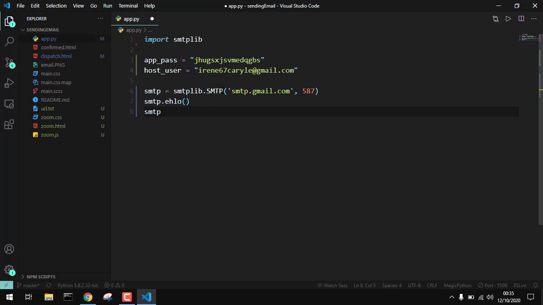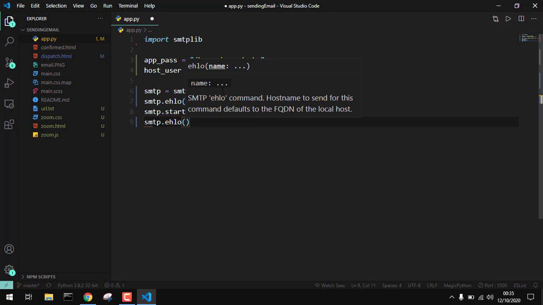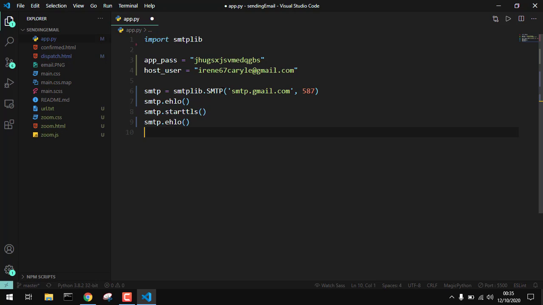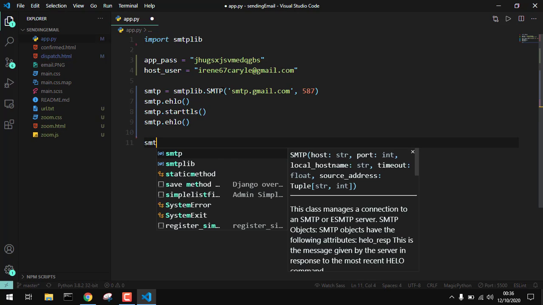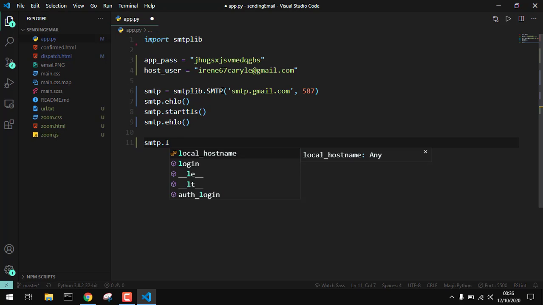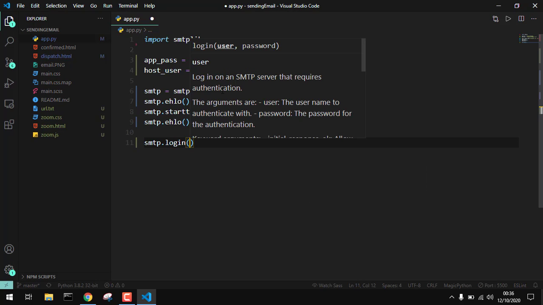Then we'll start our TLS, and this is the lifecycle method that the process takes to authenticate us so that we can send our emails. And we also need to do the ehlo again, like that. Now at this point, we will be logged into our service or mail service provider. So to log in to our mail service provider, we can do smtp.login, and as you can see, it was a method which was prompted there. Now the parameters that we pass into the login function are the host user and the app password.